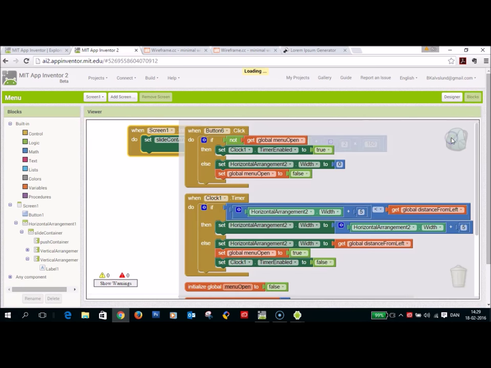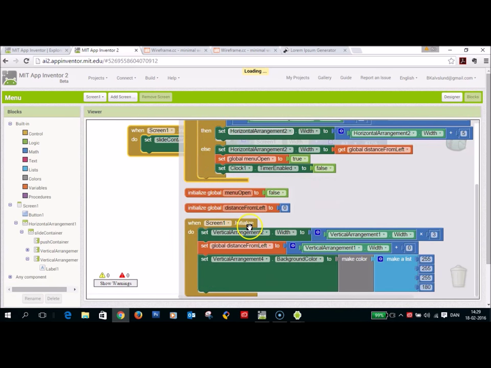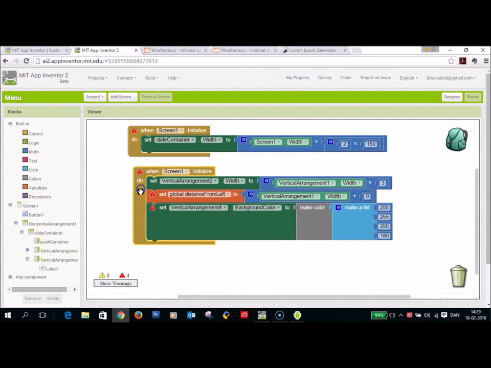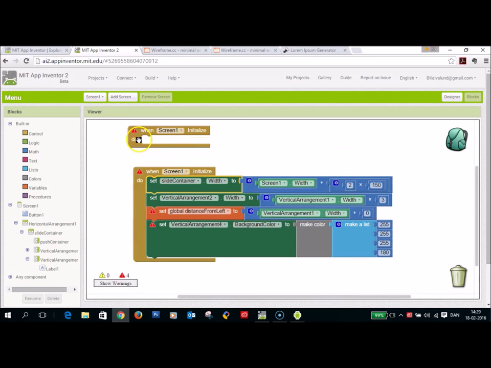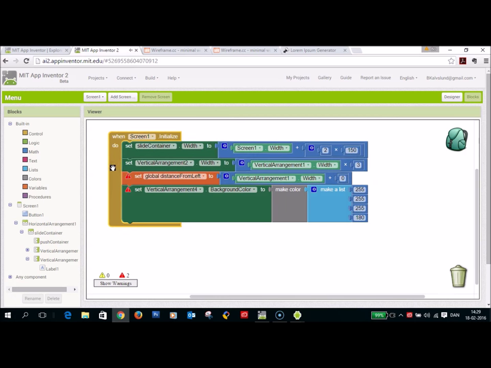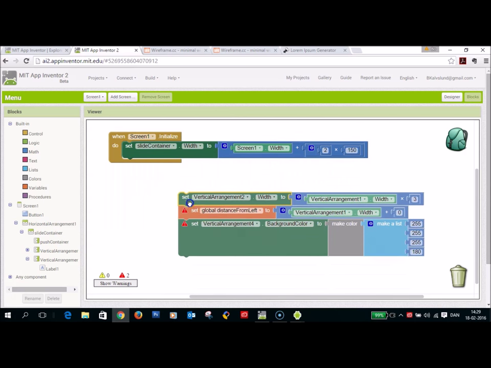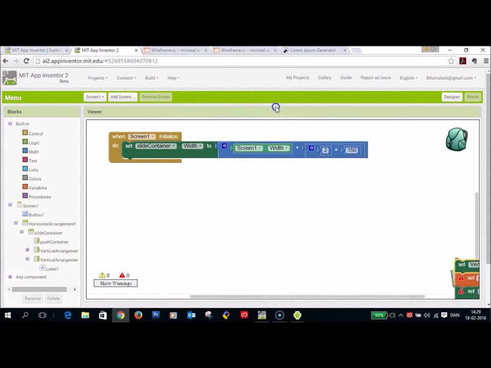I have the screen initialize, and I also have a screen initialize here. So what's the content here? I just copy this one. So now I have a copy, only one screen initializer. So I have the width of vertical arrangement to... No, I can't use this. I think I'll just forget about this.